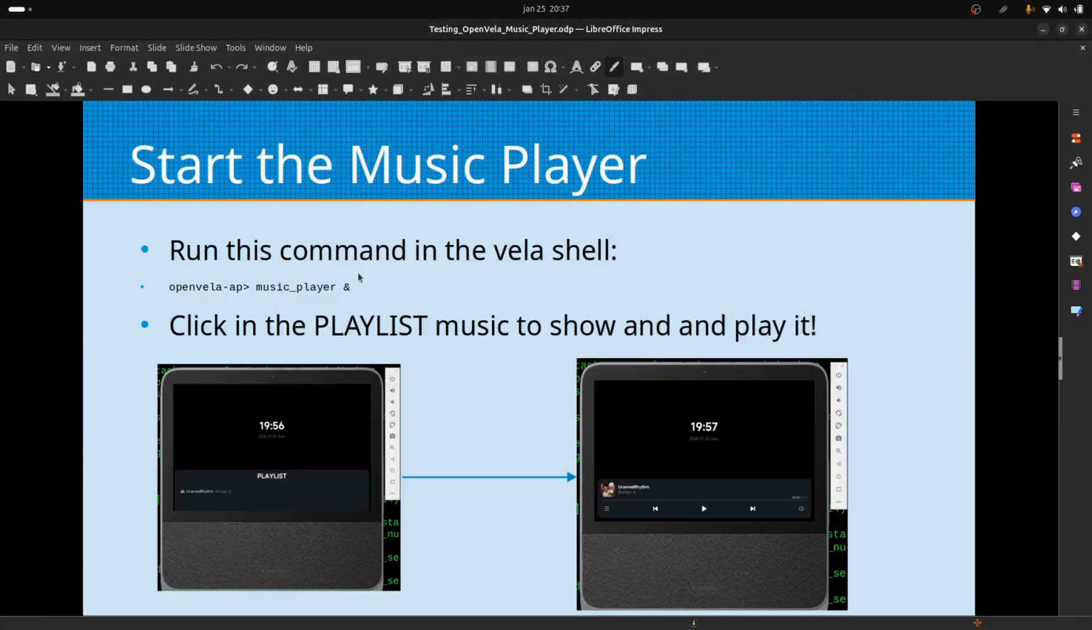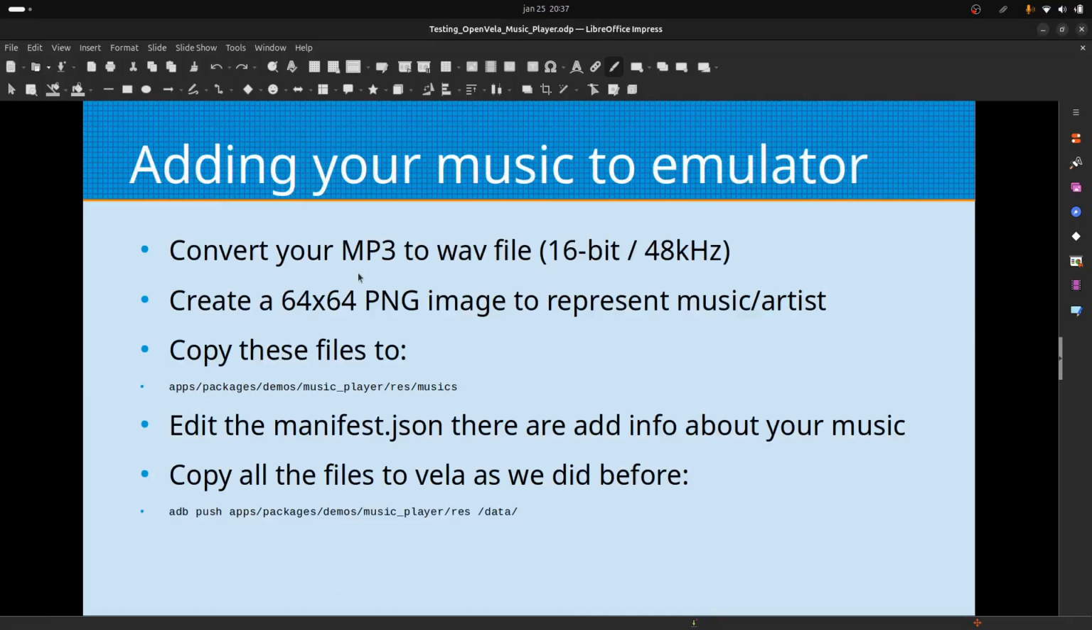And let's go back here. I will show more details. So you need to convert your MP3 file to a WAV file, 16-bit 48 kilohertz. I didn't try other bitrates, but I suggest you use this.